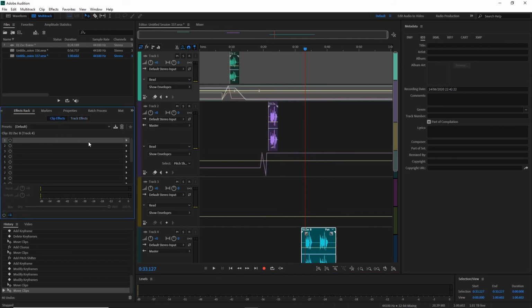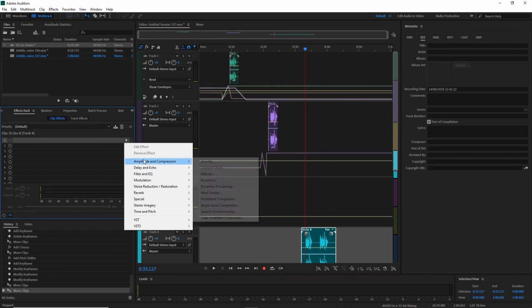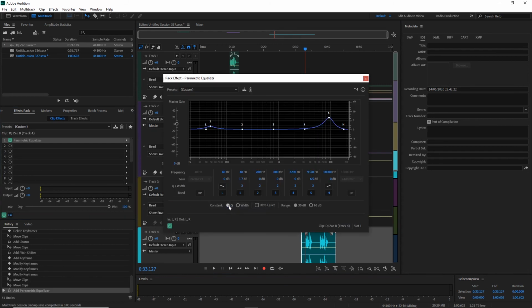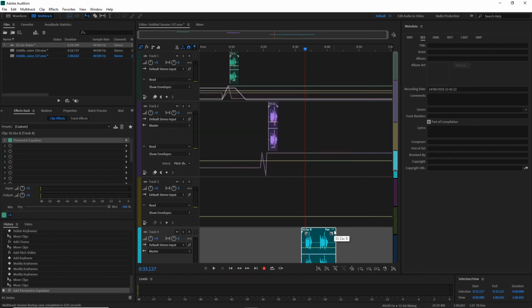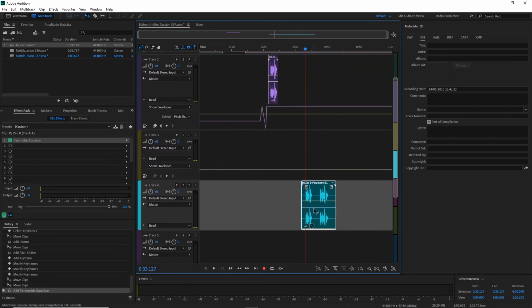And to do that, you go to Clip Effects, select the clip. There we are. And then you could have on there your filter and EQ. So as we discussed before, filter and EQ, parametric equalizer. And now up here in the top right-hand corner where it currently says pan, you can show all of these as well. Bypass, you could bypass the equalizer altogether. That's your volume clip.